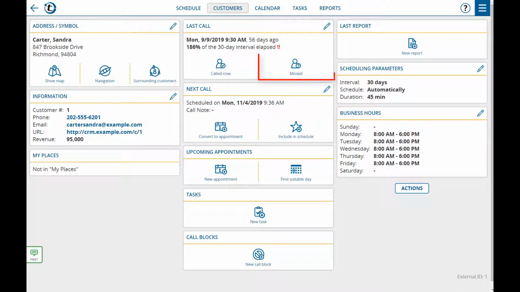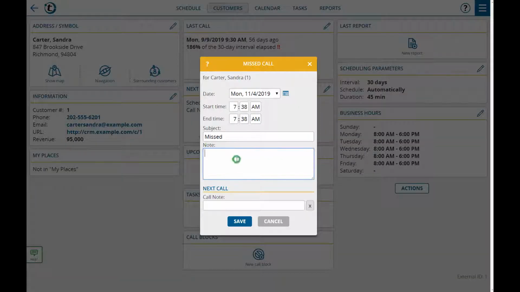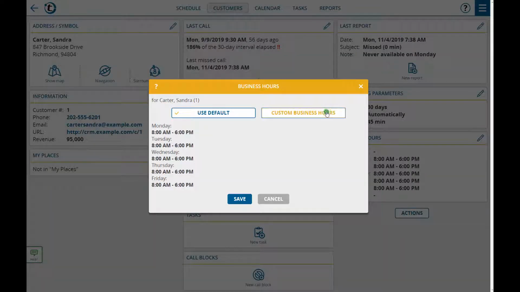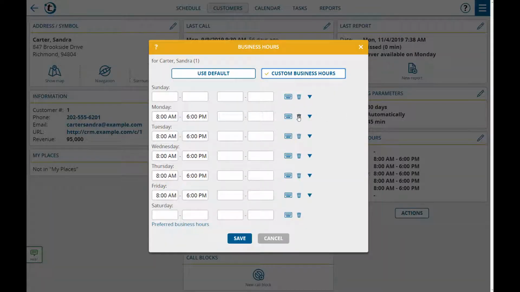For whatever reason, she can't receive you today. So you click Missed. As it turns out, she's never available on Monday. You save the call report and see here that she is still 186% due of her 30-day interval. This is your attempt just now. She's not available. Let's now modify the business hours so that portatour won't schedule her on Mondays anymore.